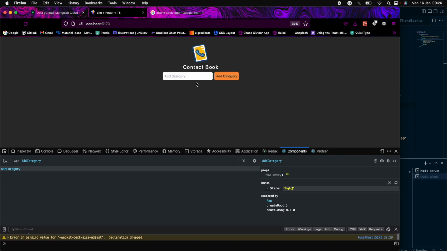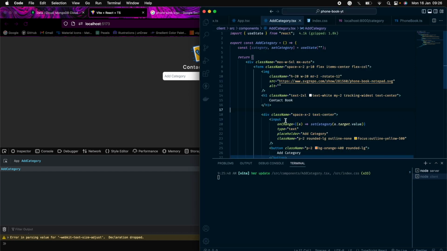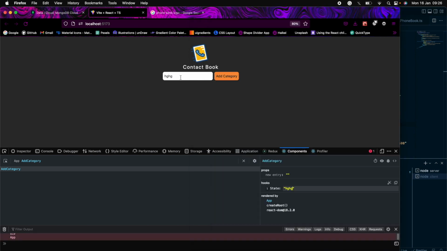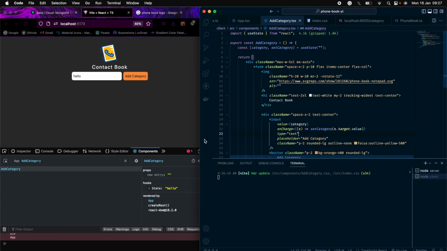So in order to actually get the value here, there's another attribute in the input field called value. So if I mention this as category, and I save that, now it comes up here. See, if I type something, say hello, hello, and I click enter, it comes up here. So that means it's tracking the state according to how we want. So that's also done.